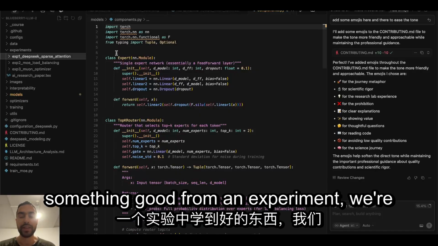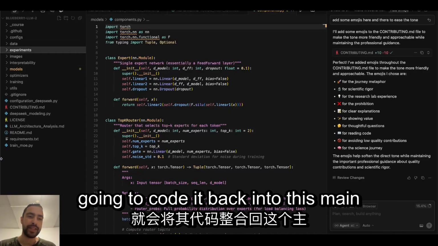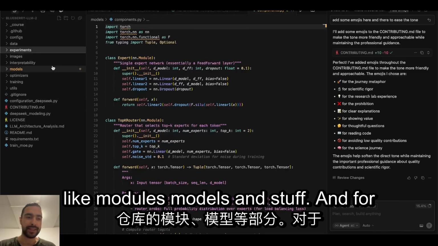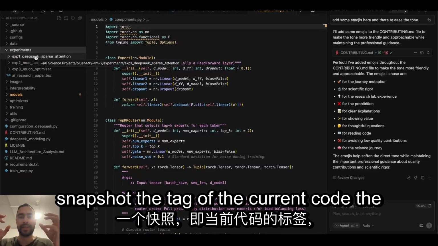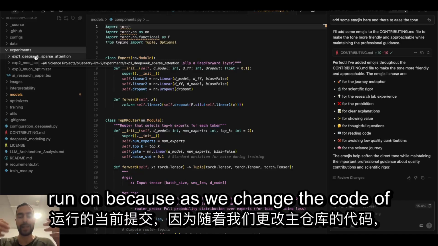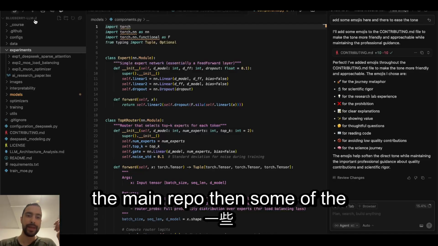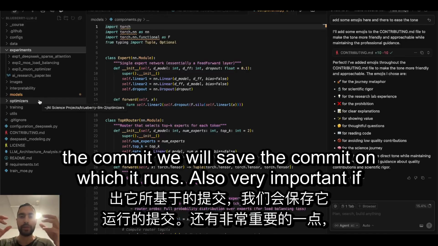Whenever we learn something good from an experiment, we're going to code it back into the main modules, models, and so on. And for every experiment, we will save the snapshot, the tag of the current code, the current commit that this experiment can run on. Because as we change the code of the main repo, some of the experiments would break, but we will tag the commit on which it runs.